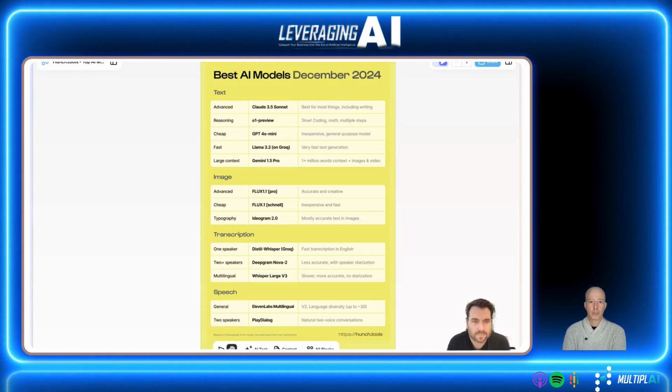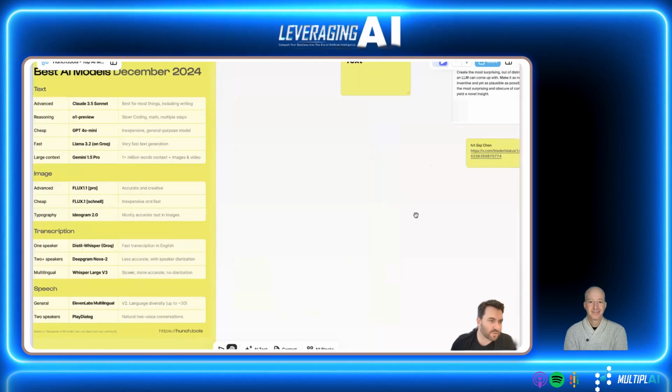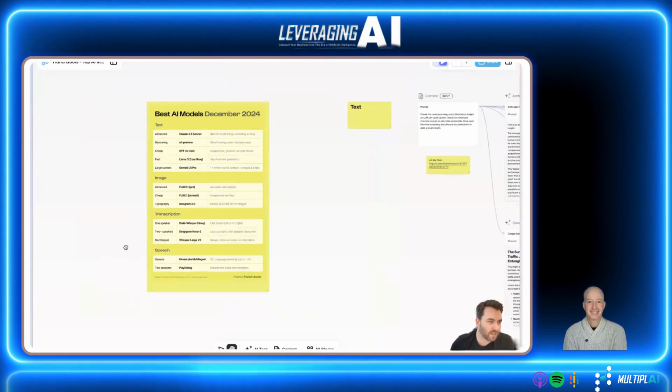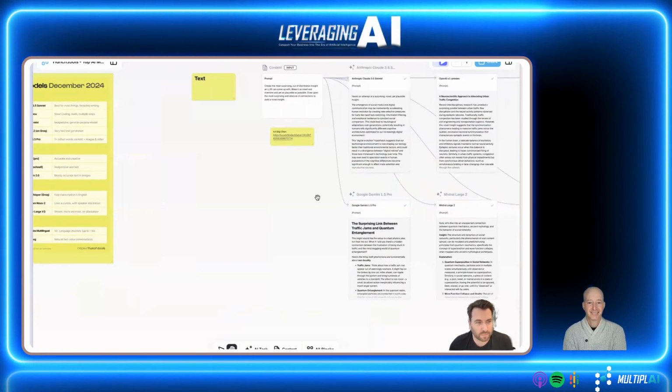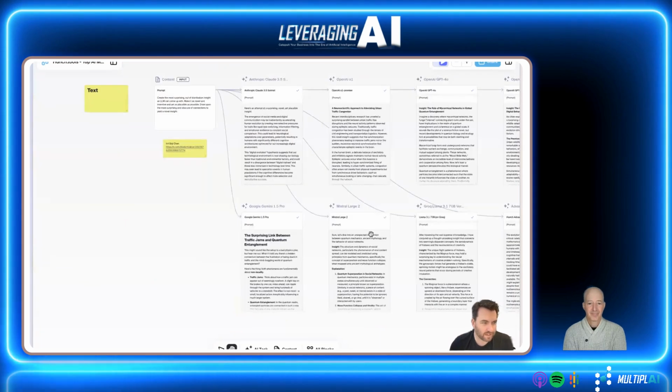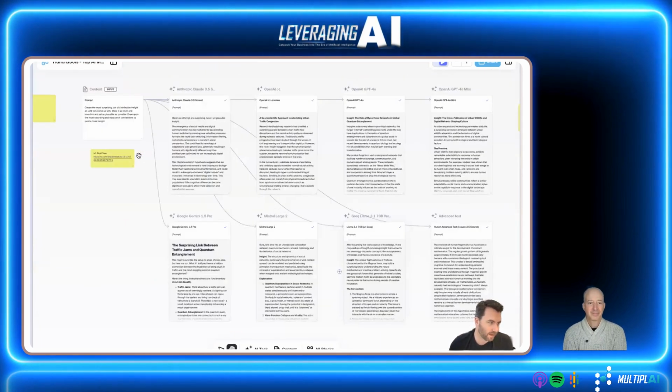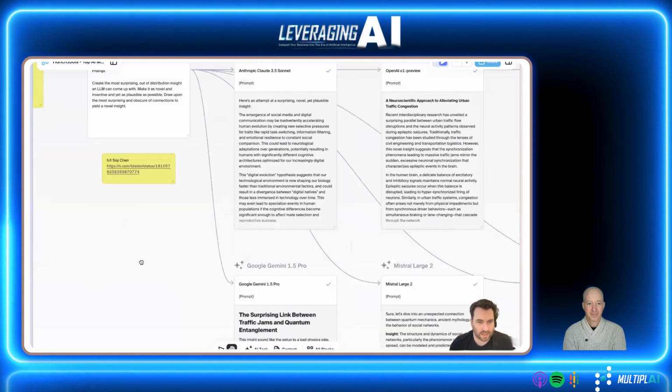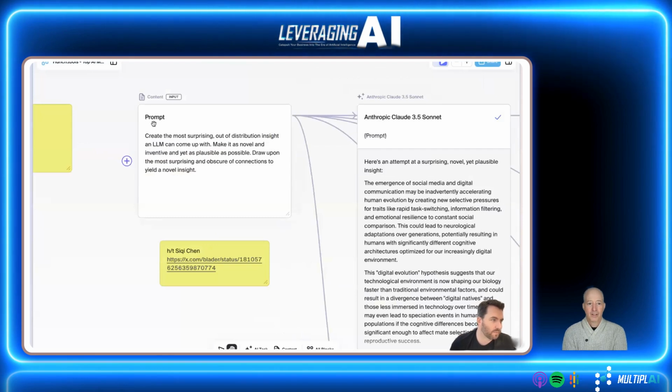Two pages of output just shows up as soon as you hit enter. It's just incredibly fast. We can put that to the test right now. So we have a prompt here connected to a bunch of different models, including a model from Grok. And I'm just going to zoom in and read the prompt very quickly. It's create the most surprising.